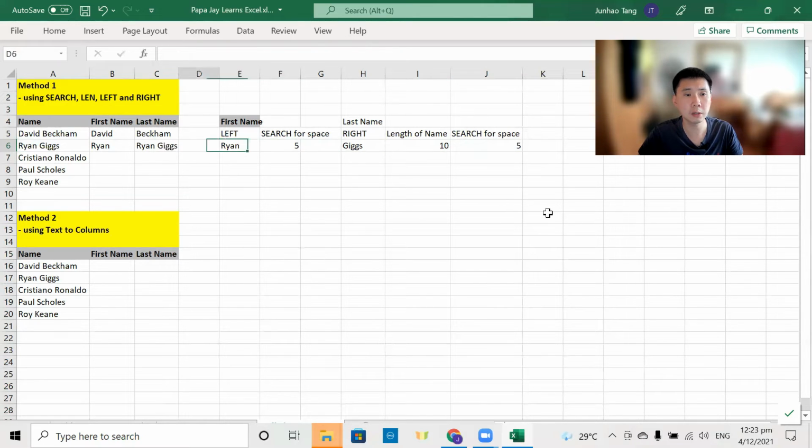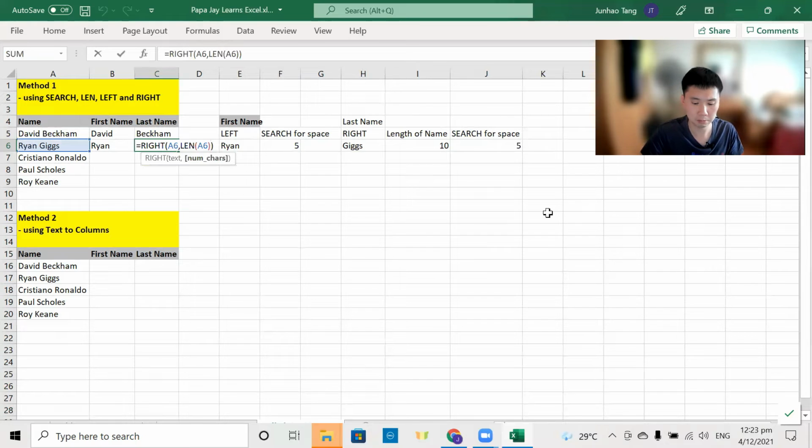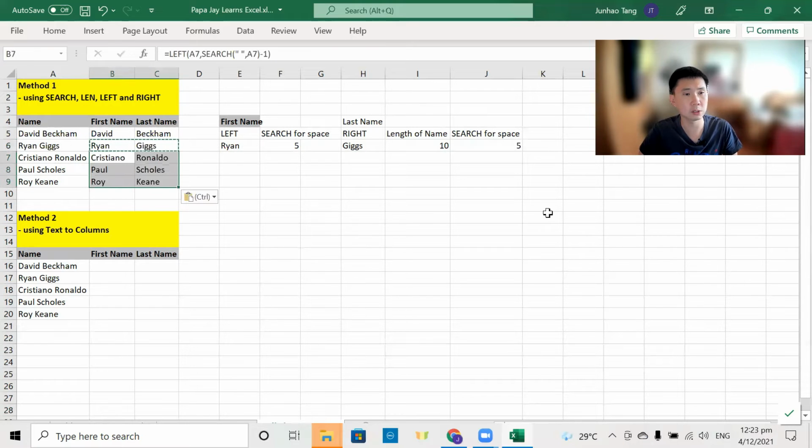Okay, and then we minus sign, search. There you have it. Okay, so you get right clicks, right? And then you can copy this formula to all the cells, and then voila.